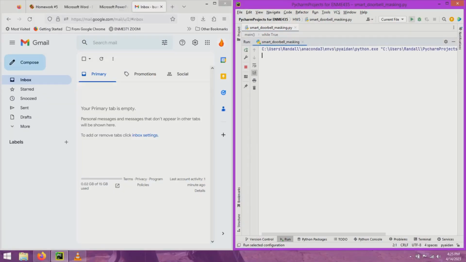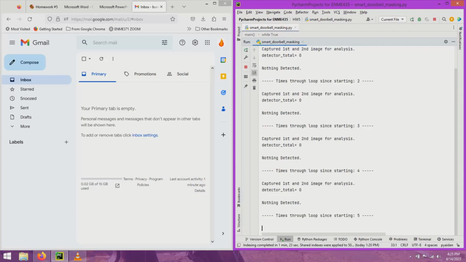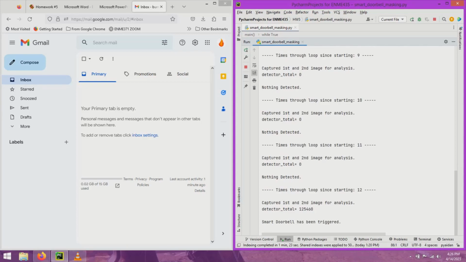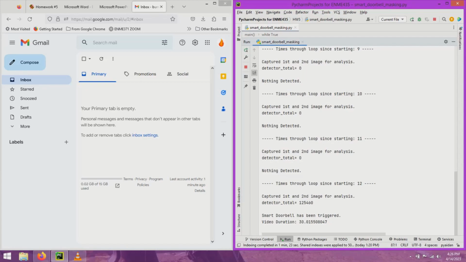First, I'll demonstrate the functionality of my program. Here you can see a screen recording of my laptop currently running my program. It is continuously taking 2 photos, each a half second apart, and comparing them pixel by pixel to see if substantial changes have occurred. If nothing is detected, it prints that to the screen and proceeds to monitor the environment again. If something is detected, it activates the camera and begins recording. It displays to the terminal the duration of the video recorded, then emails the user. Once the user has been emailed, it continues this process.